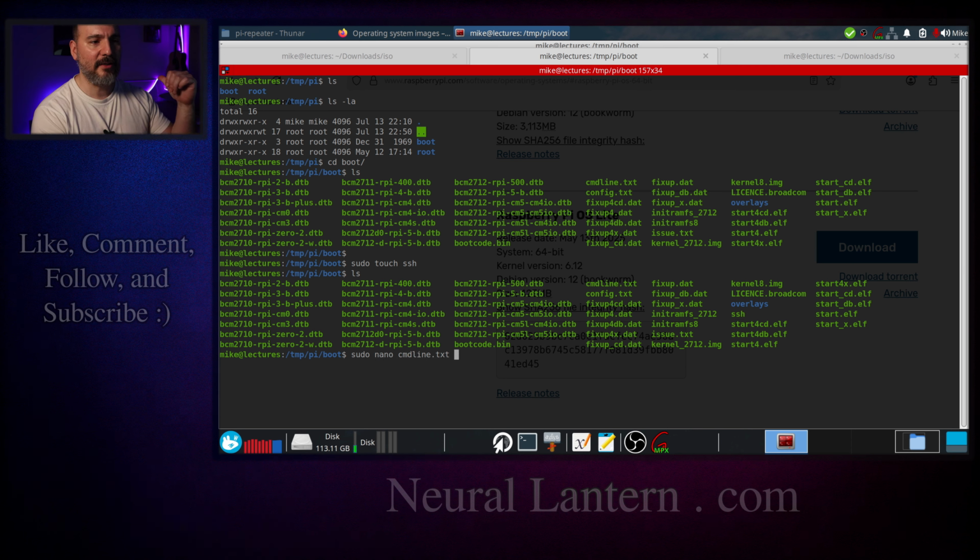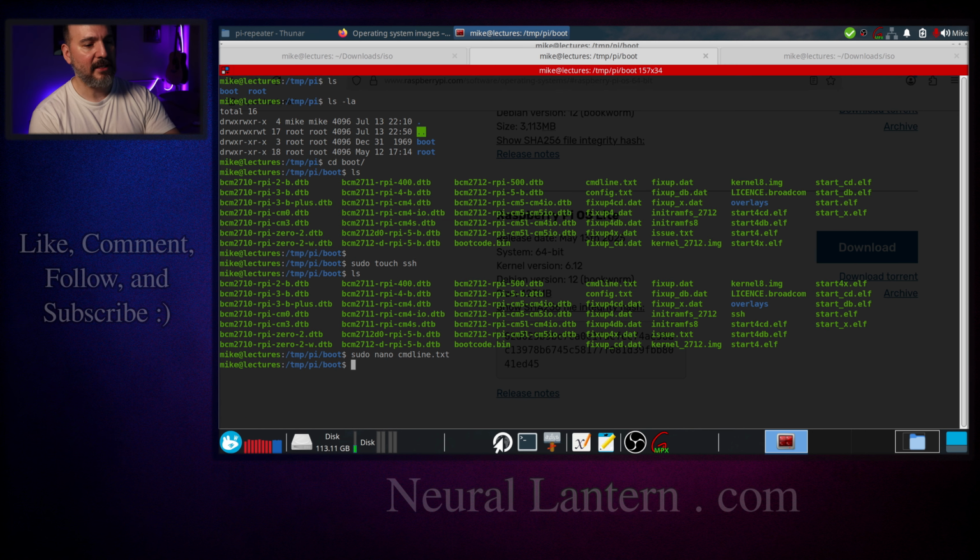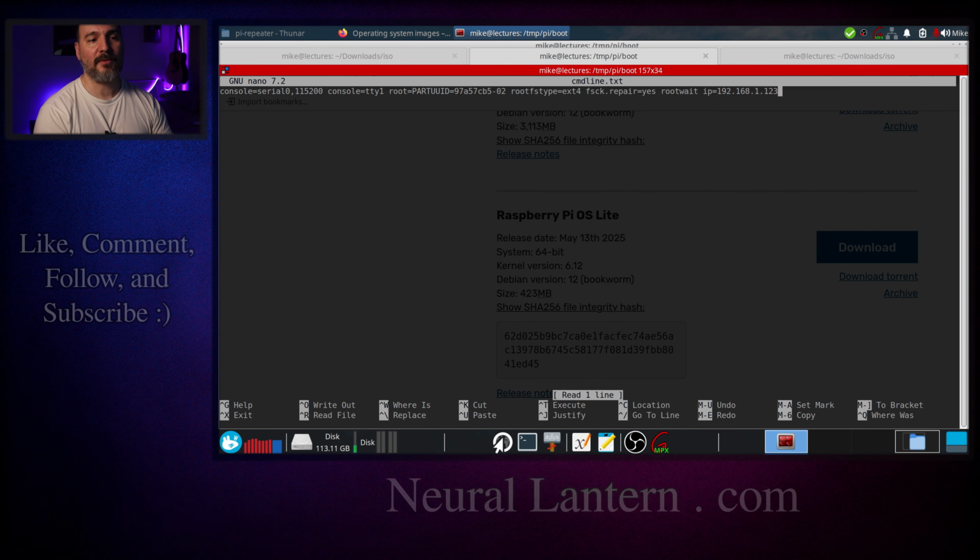The other thing we have to do is modify the startup command line here. I already did this actually when I jumped away. I added another video. Basically, you want to edit the cmdline.txt file, and then you want to find the argument that says rootwait. And right after that, you want to stick the IP address that you want your Pi to start up with. So it's ip= and then the address.